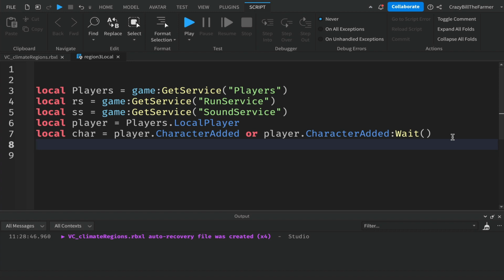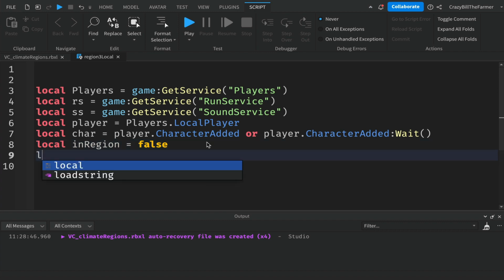Right, now just below this, we're going to create two other variables that we'll make use of a little bit later. The first one is inRegion. We're going to set this to false. So when a character is inside of one of these regions, we'll change this to true, which will allow some code to run. And when they leave the region, we'll set this back to false.